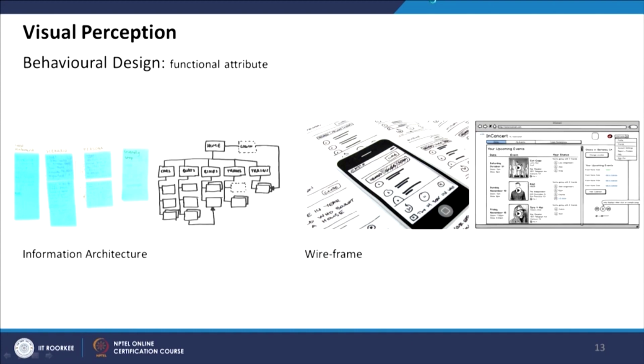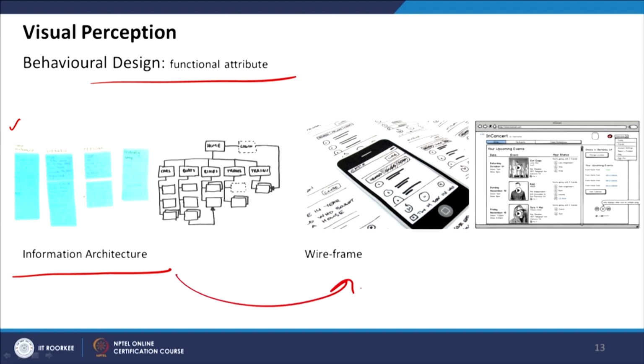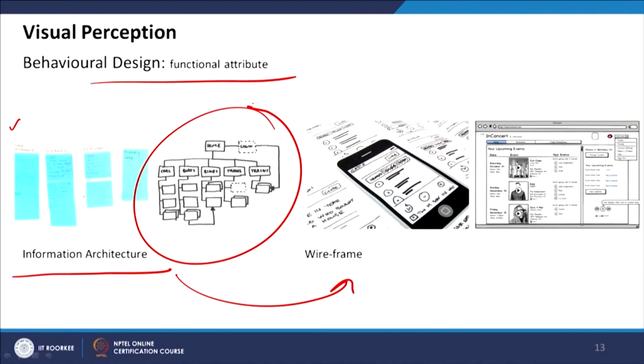The next level of design is the behavioral level of design. Most of it is functional attributes, and whatever we have discussed earlier, from information architecture to creating the wireframe or the paper prototype, all these parts will be within the behavioral design. So mostly the UI UX part takes care of the behavioral design, and how we organize the information and create the information architecture, the hierarchy of the information.